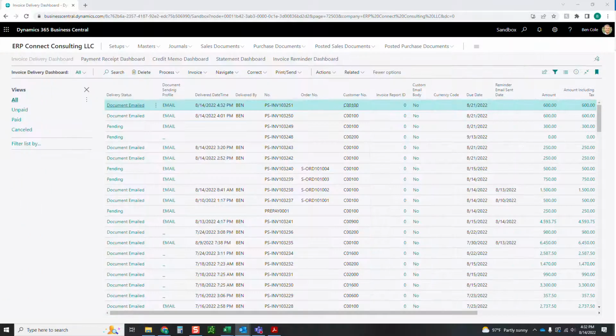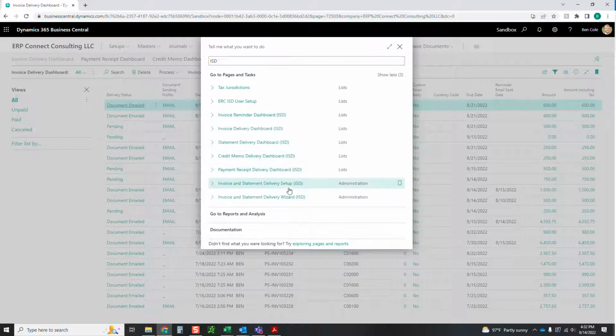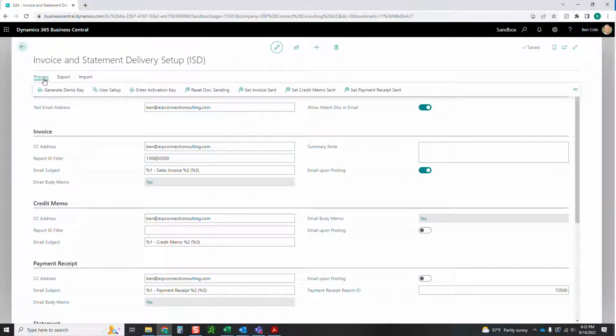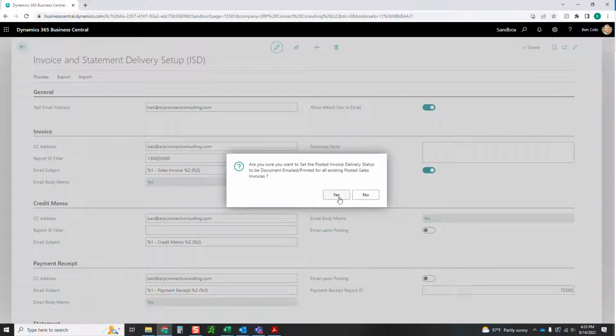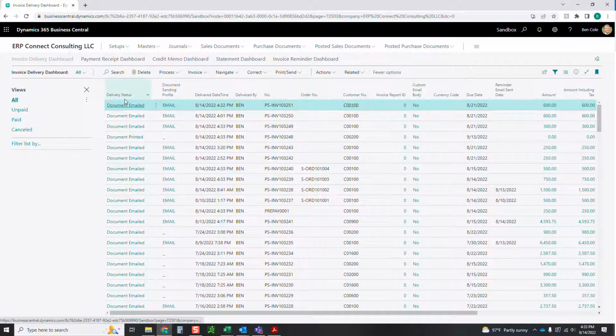So let's jump back into Business Central. The other thing we can do, kind of rounding things out from the ISD setup, is set the invoice sent. So we saw that a lot of those were pending. Maybe we want everything to update to a status of sent to indicate that we're up to date. If I come back here, what that's going to do is indicate everything as emailed, right? Maybe I sent it manually. Maybe we're getting caught up for the week. What that's going to do is essentially just change the delivery status so that everything's in the same state.